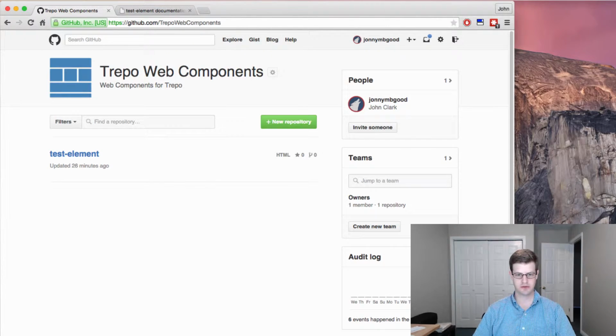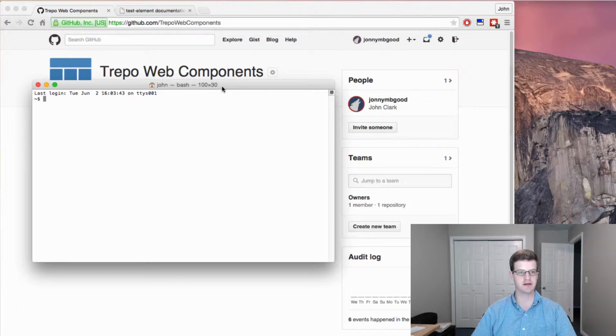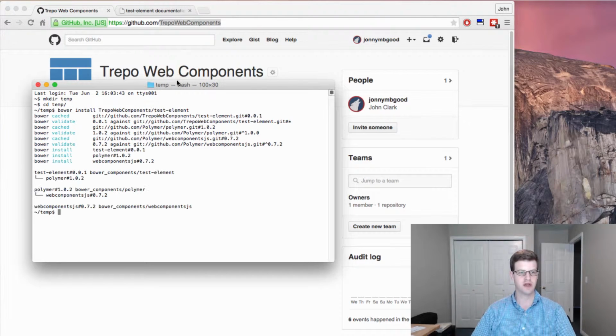Oh yeah, I should show that working. Let's start up terminal and bring that into view here. Make dir temp, cd temp, Bower install Trepo Web Components test element. Ta-da!